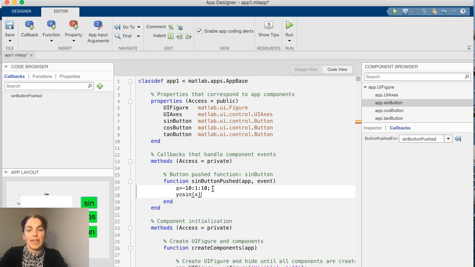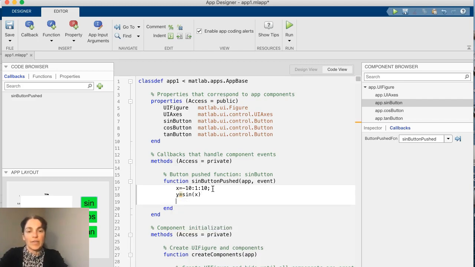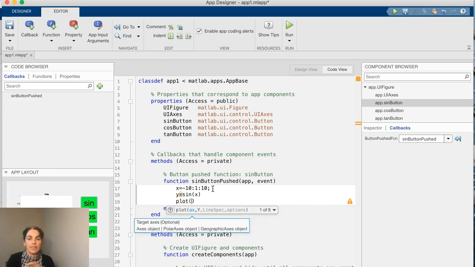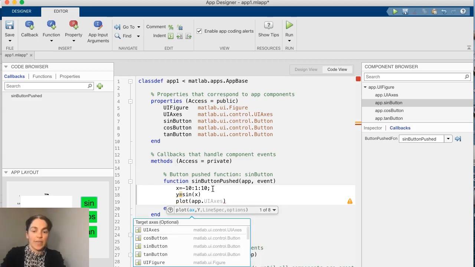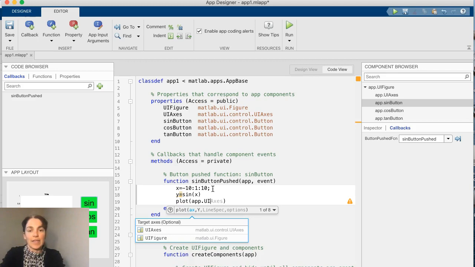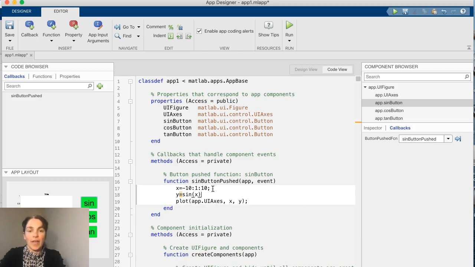And we'll do the sine of x, and finally we need to plot this, and I'm going to leave that tooltip up, and we can see that in App Designer there is an optional first argument here saying where do you want this to show up, what axes do you want to plot on. And when I first dragged over the component that was an axis, it got the name app.uiAxes, and then next you pass in to this function the x and the y values that you want to plot. And let's just run that and see what happens.